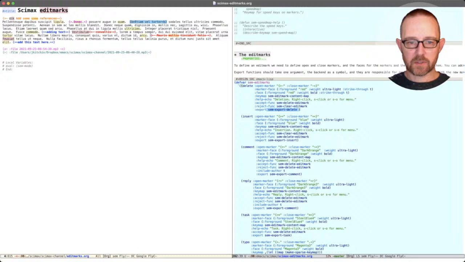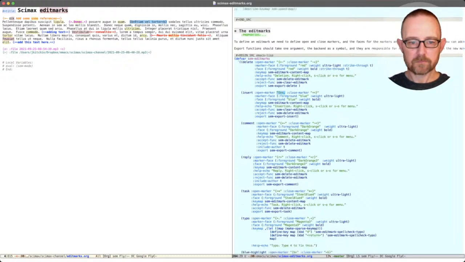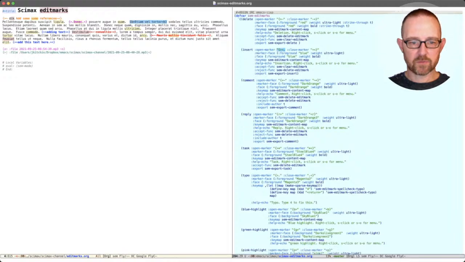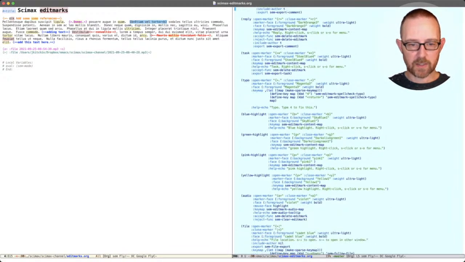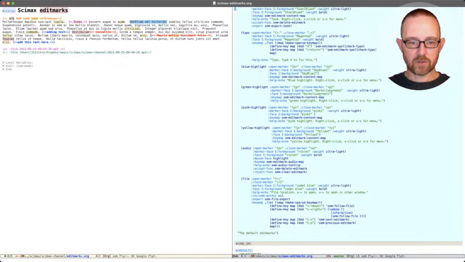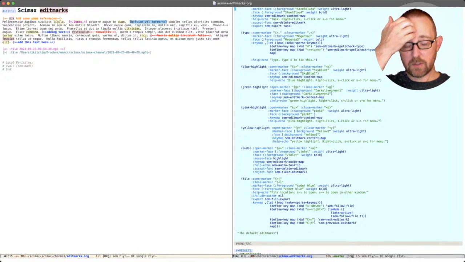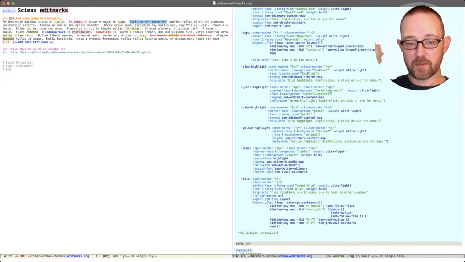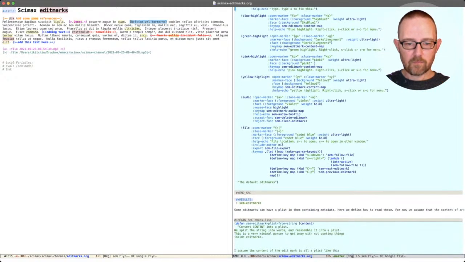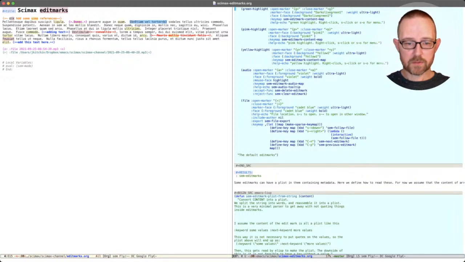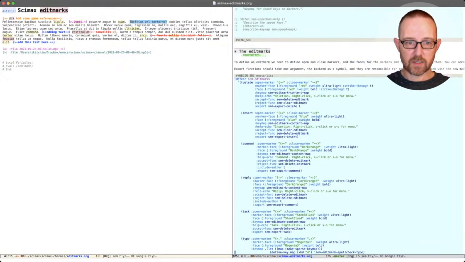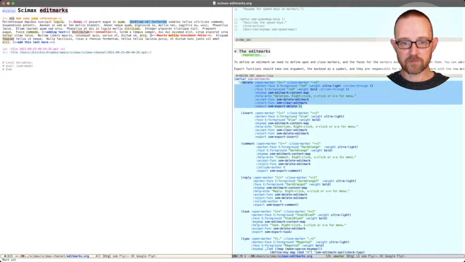So these are basically all different opens and closes. For comments, replies, typos, these are the highlights. This is the audio, and this is the file. And those are the main ones that have been created. You can make a new one anytime you want, just by adding to this variable. So we just have to add this definition to scimax-editmarks.